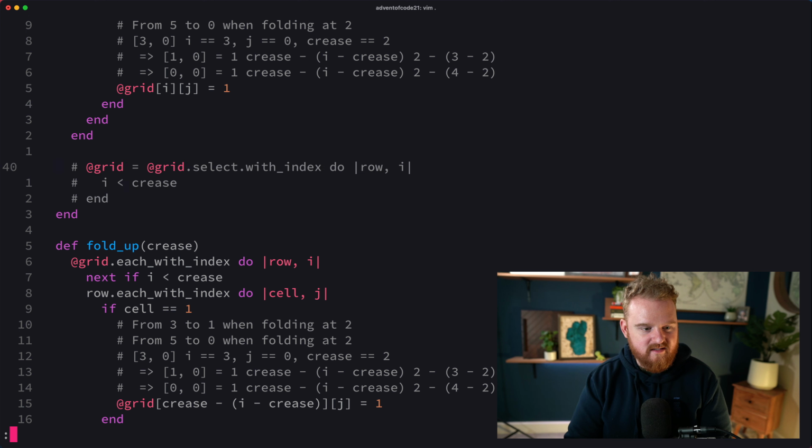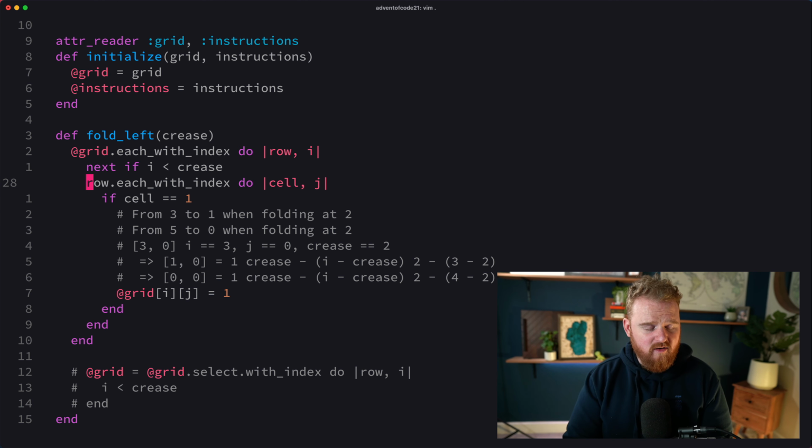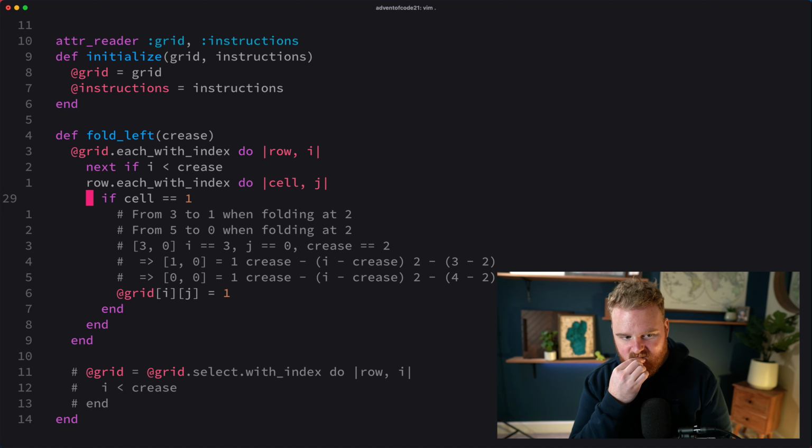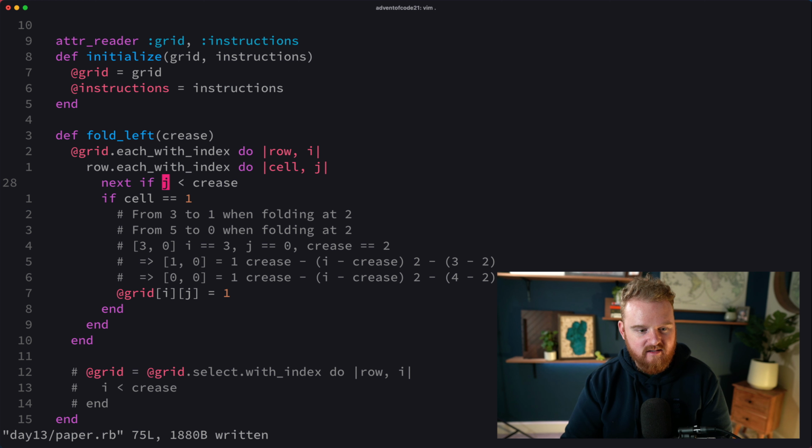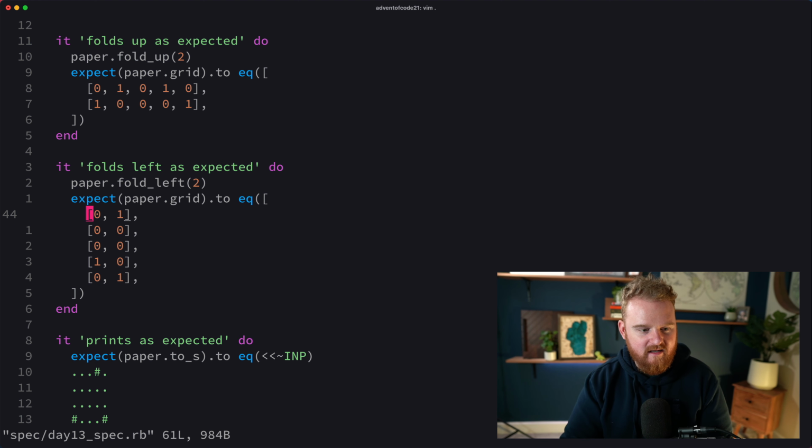This part is not going to be the same. So now we want to skip the cells that are less than the crease. And then if there is a cell, then maybe it's the same. Is it the same? Crease minus j minus crease? I don't know. That can't be it.